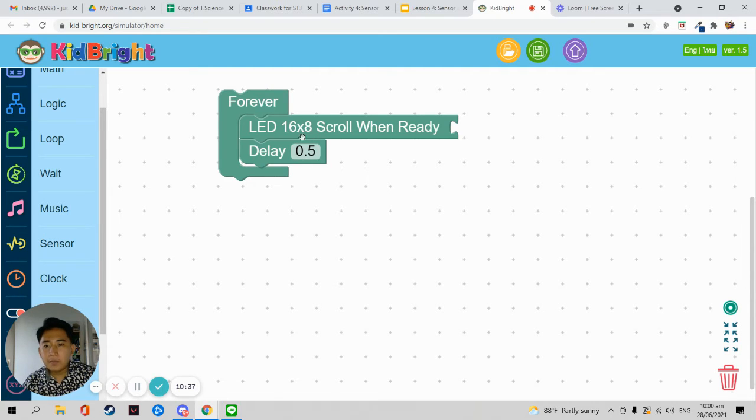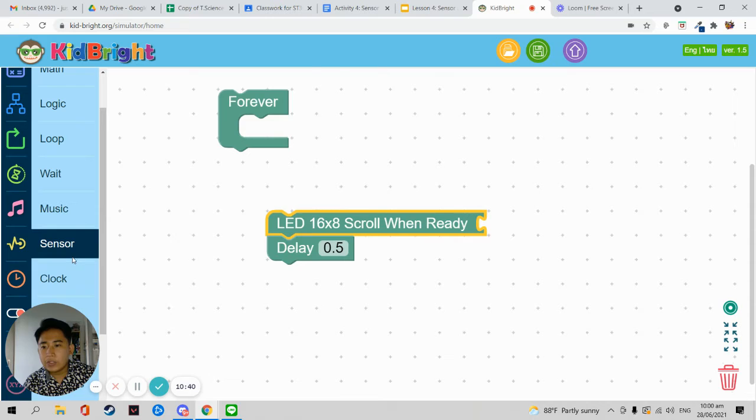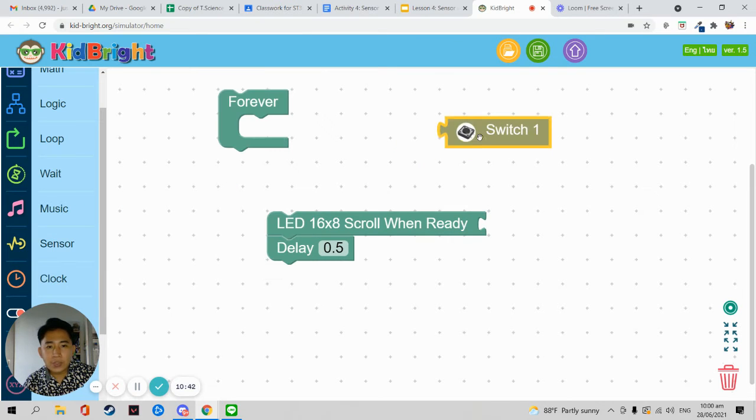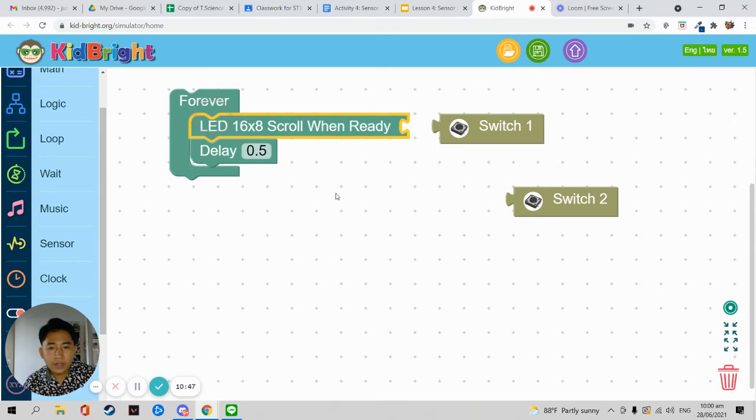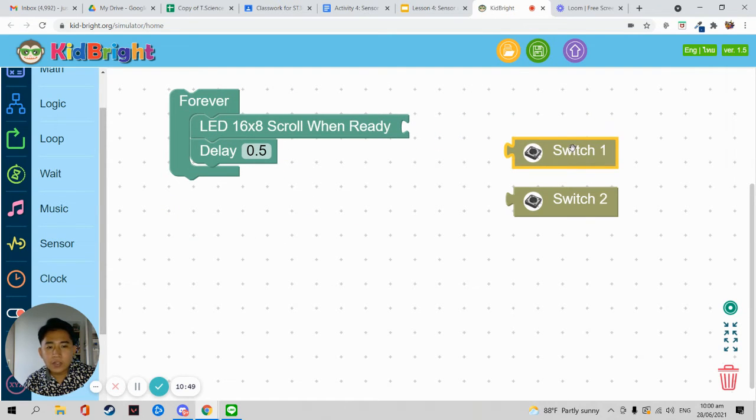All right, so I'm going to show you some examples again, guys. Since we can read the value of switch 1 and switch 2, whether it's 0 or 1, we can use those values inside conditional statements, conditional programs, like inside the if else or if do, right? So if we can determine the value of switch 1 and switch 2, we can use it in if else.